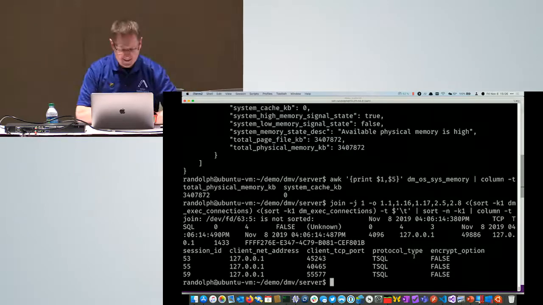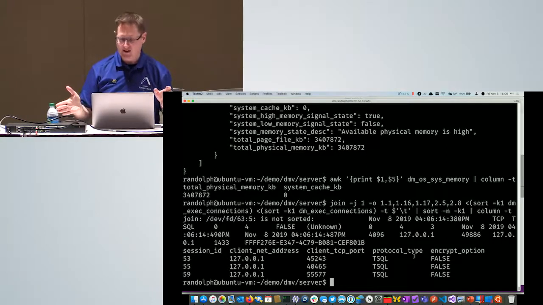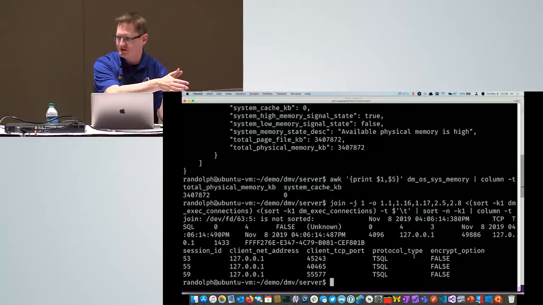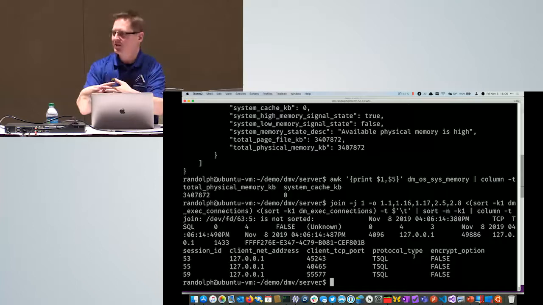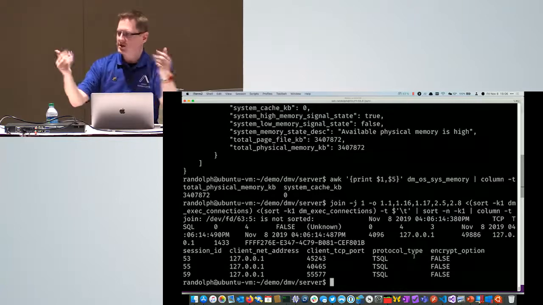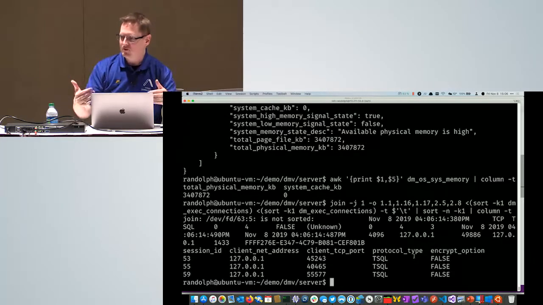She's fabulous. So what did I do there? I did that long join command that you saw on the slide, and it's getting column 1, 16, and 17 from the first result set, and columns 5 and 8 from the second result set, and just jamming them together. And there, in a nice formatting, is session ID, client address, TCP port, protocol type, and encryption option. Simple. Very, very powerful stuff.